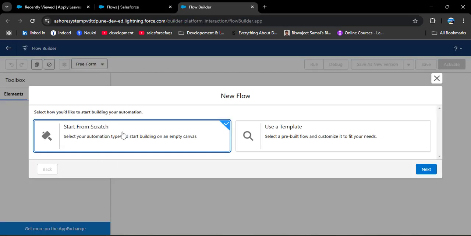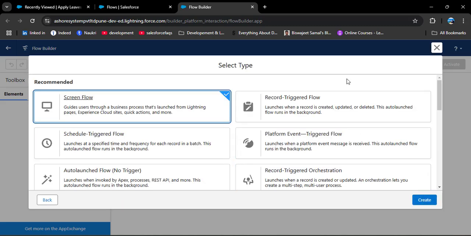Then select start from scratch and then click on next. Now here we need to select flow type. In the previous video I have explained all of these types and also explained when we need to use them. As per our scenario, whenever the leave request gets created, after that the flow should trigger.